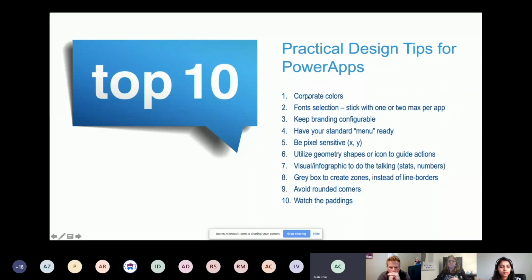Have your standard menu ready. That is what I meant by having a standard design for a set of icons that you want to have across all apps that you put out there. Stick to that, and it creates that branding for you.